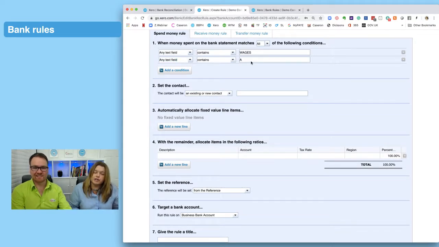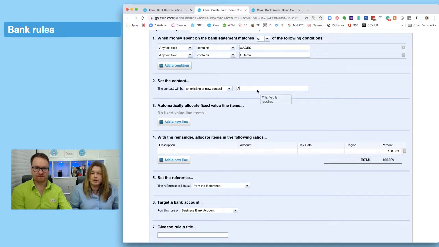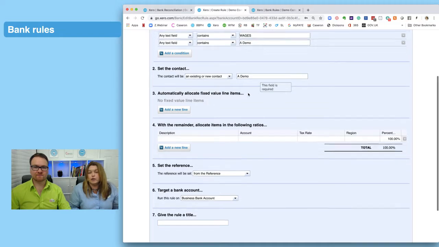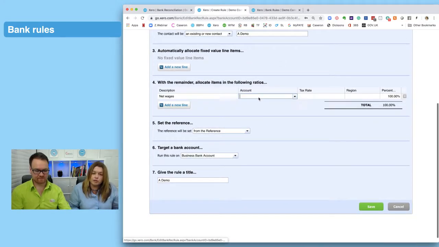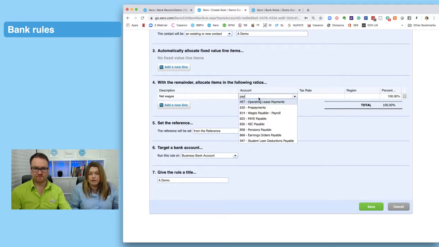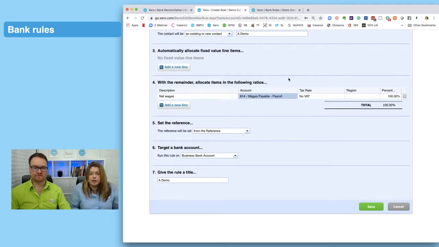So the whole point of using rules is to make things a whole lot simpler and make your life a lot easier. Therefore, you want to make the rules as specific as possible so that it picks up everything that you want to code, so that you literally just have to press OK. But you need to be confident that the rule is doing exactly what it says on the tin and is going to the right place. So you do need to check and test.